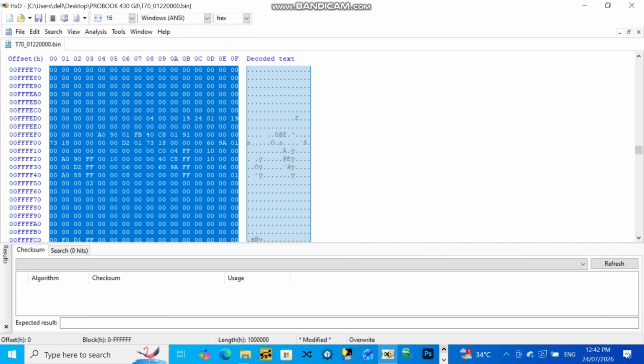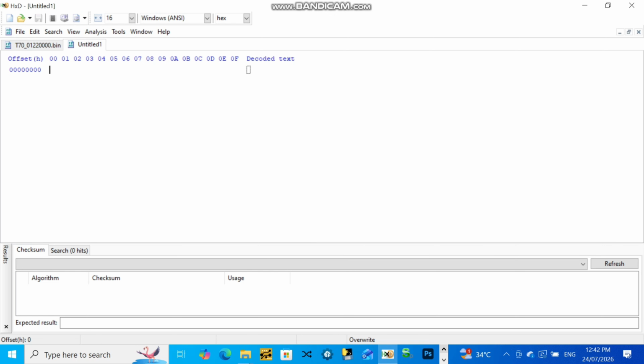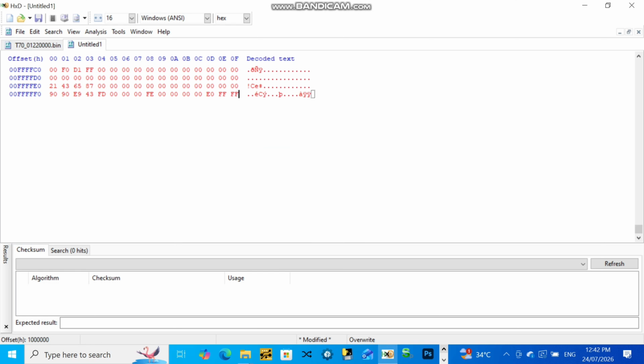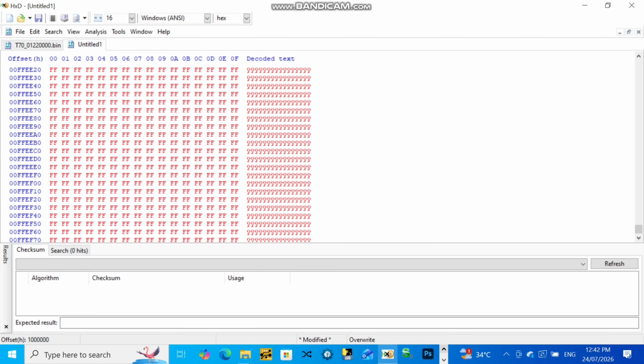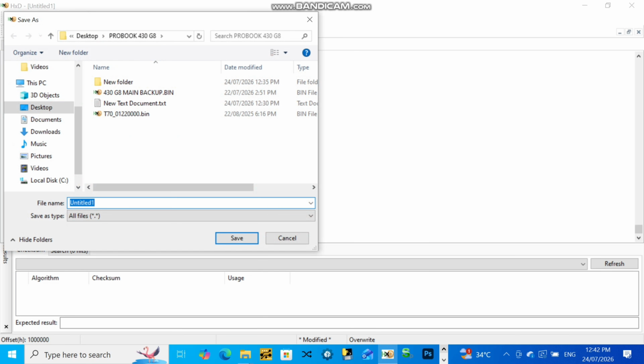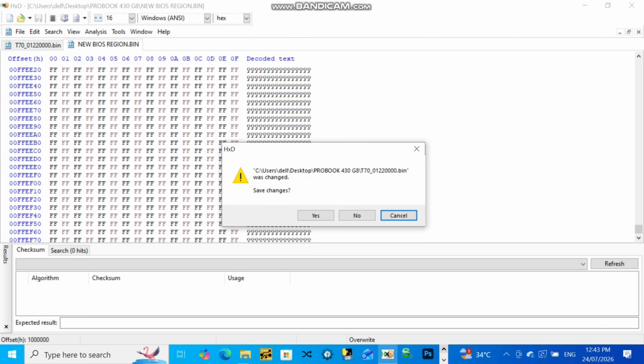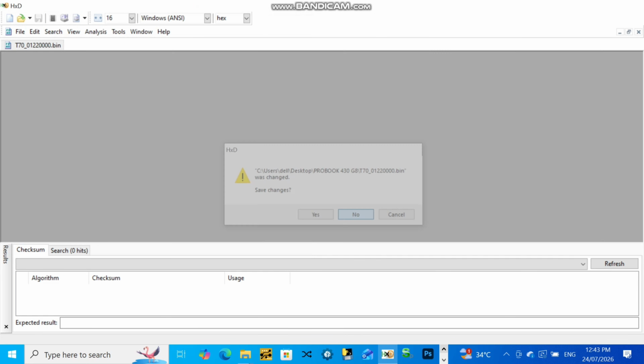I have copied, file new. So I will paste here, and I will save. New BIOS region, and we have to replace this new BIOS region in the old BIOS. So how to do that, I will teach you.